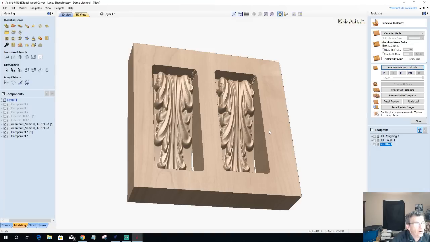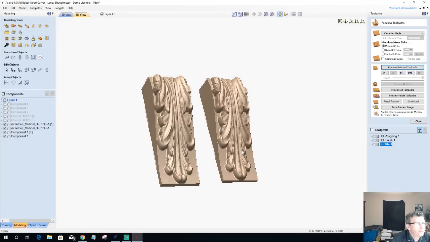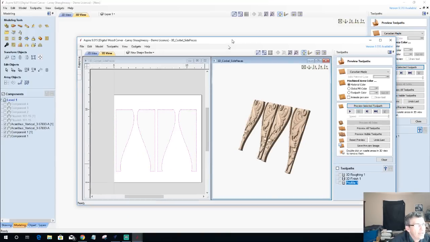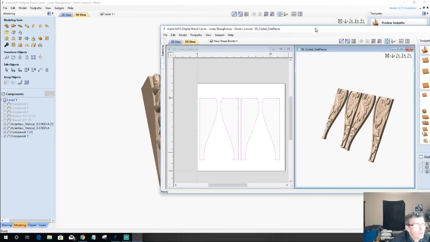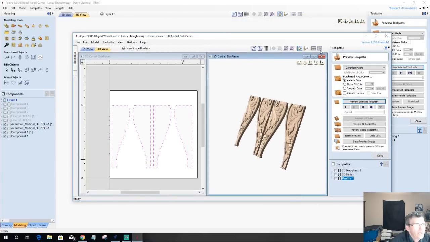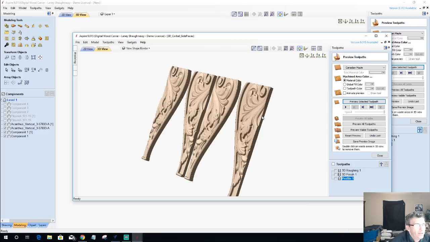And if we get rid of our waste material, we'll have our 2 side pieces. Take those over to the workbench along with our end pieces, and, you know, we would end up with a nice looking corbel.